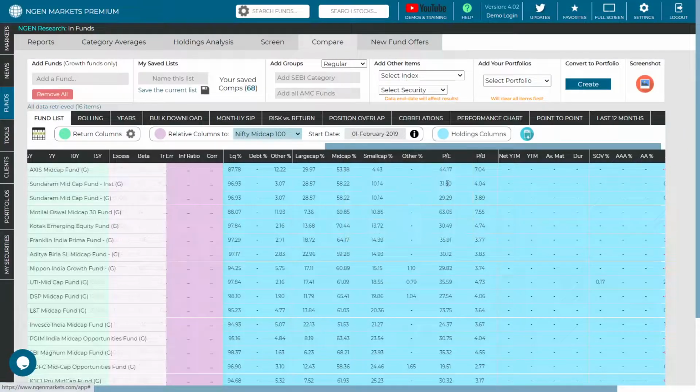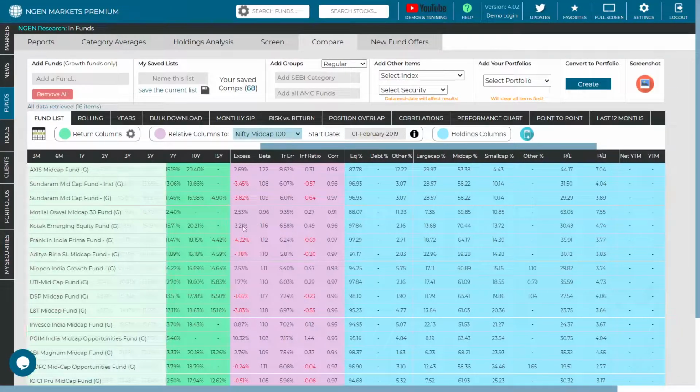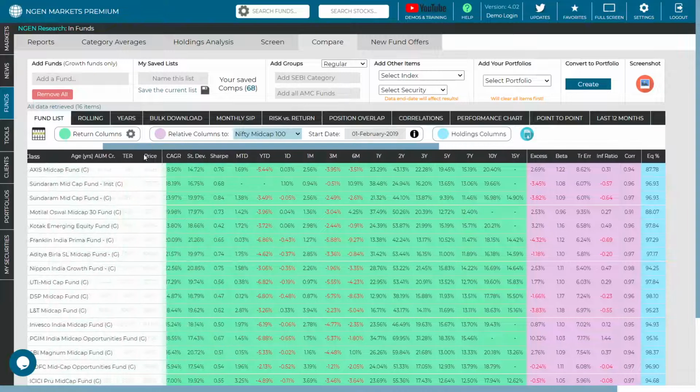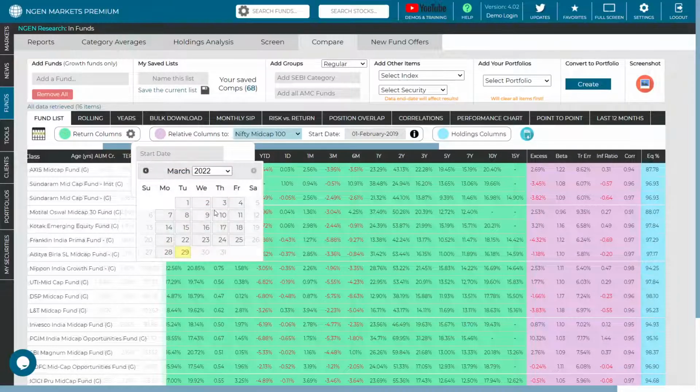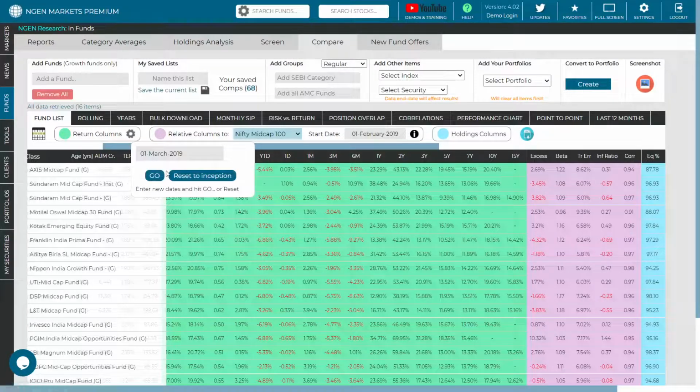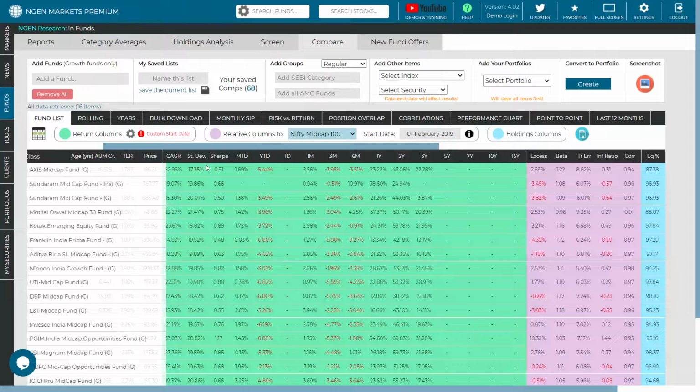You can click on any such start date, and accordingly the relative column for that start date will change. And to have a start date for the return column, all you have to do is click on the settings and choose your own start date. You can reset to inception, or you can have your own start date given here. So let's say we go for 2019 and we click on this. We click go and the start date will have its own custom start date. Now it states here that this is a custom start date for the return column.